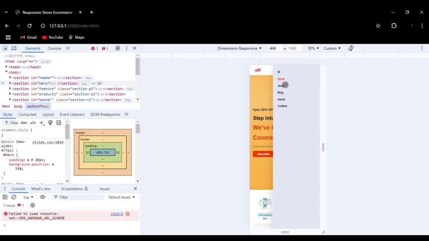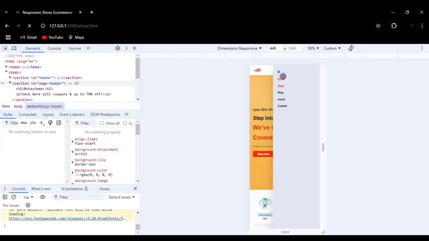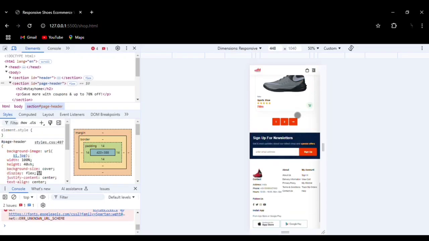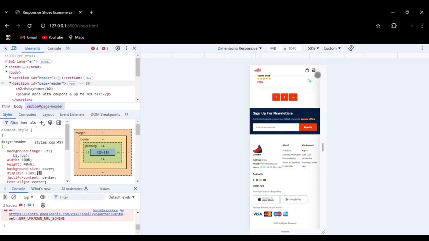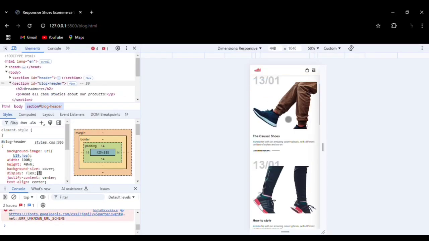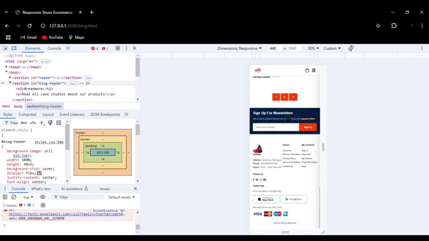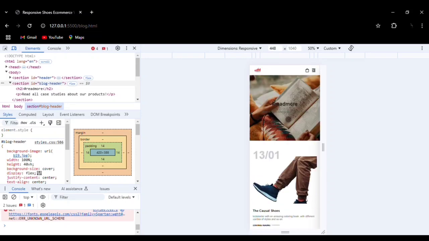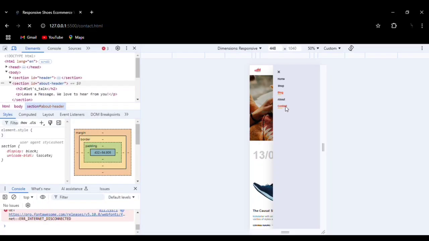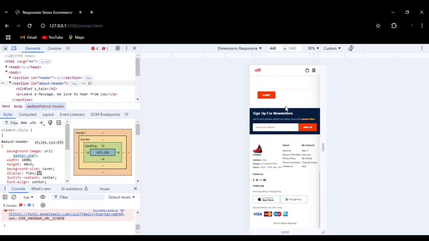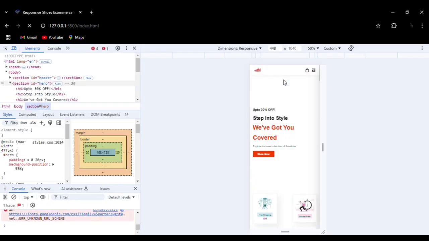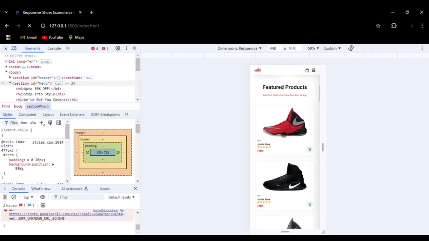You can see the menu bar here, the shop section. Then we can go to the blog section. So every item is aligned perfectly. Contact. Then let's go back to home. I will show you the products that I've shown before.